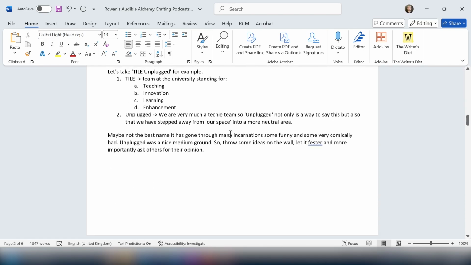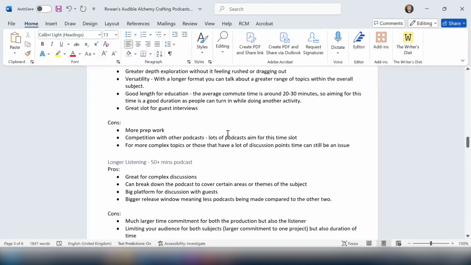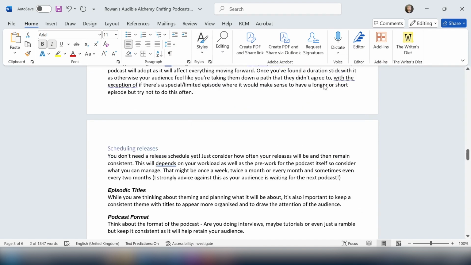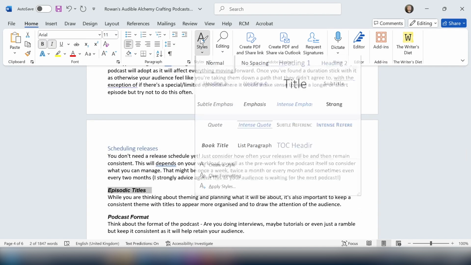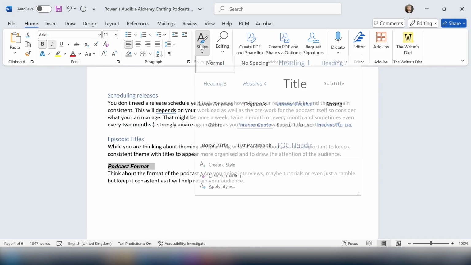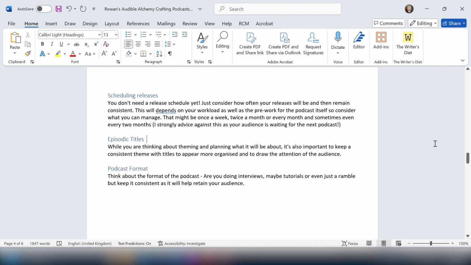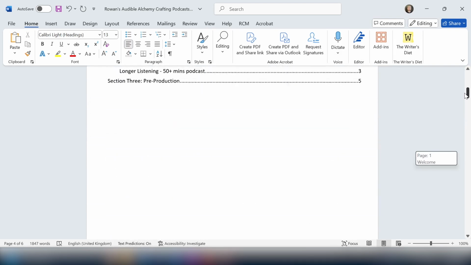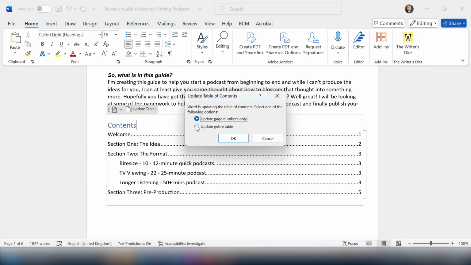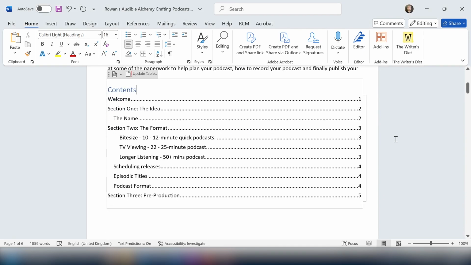Now, as I mentioned earlier, there are different levels, so if I set some of these to level 2, I'm going to scroll down and you can see I'm going to select scheduled releases, episodic titles, and podcasting formats. These all belong in section 2, but I want them to have their own little subheadings, so I'm just going to highlight these as headings 2, and I can go on and break things down even more into different headings if I want. But if I just want to quickly update my table of contents, I simply scroll up, press on the table of contents, select update table, and update entire table, and as you can see, those headings are now reflected back into my table of contents.